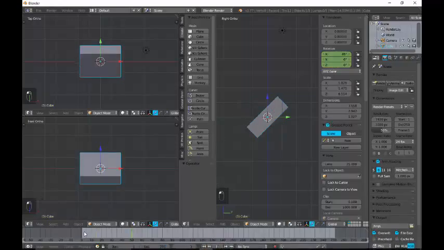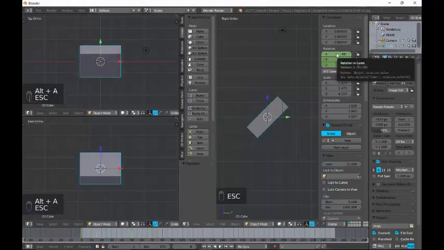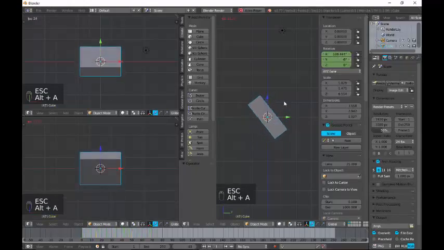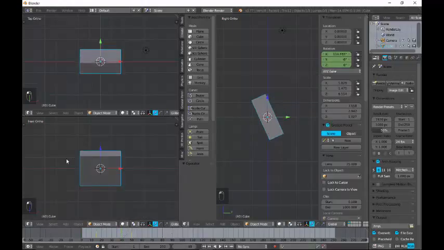Now if I come to my first part here and I press Alt A to play, or this button right here, it will play the animation. As soon as it hits this marker, it will start, and you can see these values start moving around.